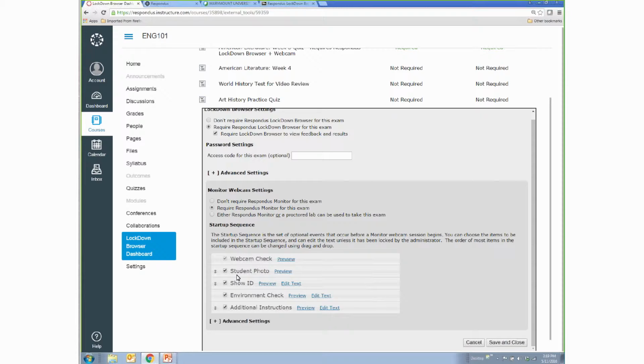We ask them to take a photo of themselves using their webcam. We ask them to show some form of identification, something that has their name and their face affiliated with it. Because the goal is when they take a picture of their ID, you can compare their face and their name on the ID to the photo that they took. So that way we have a way to verify it's the right student.